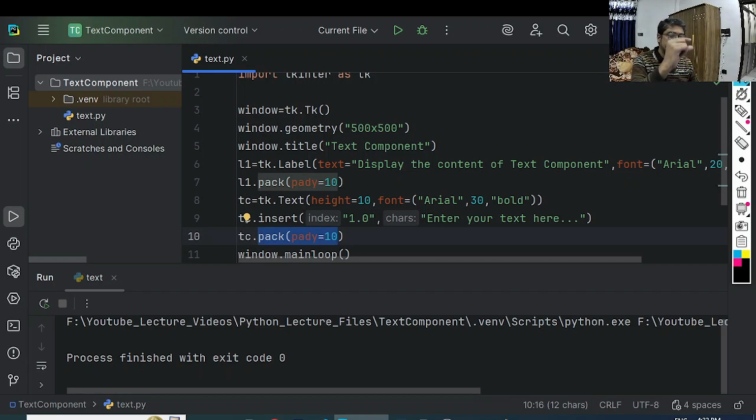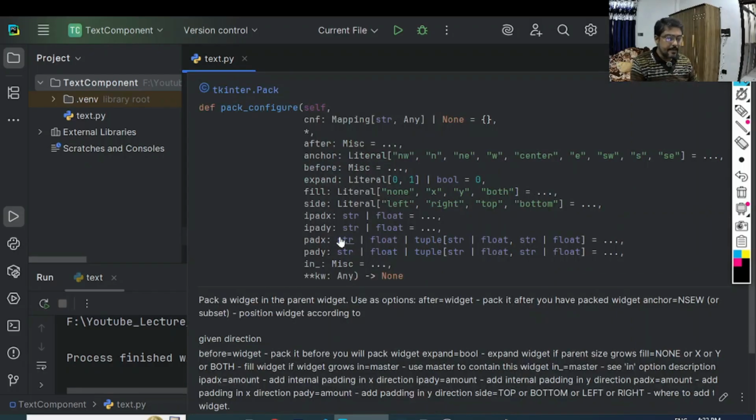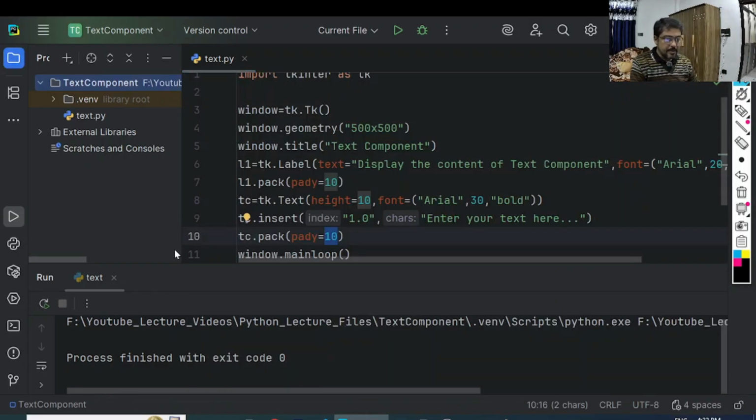So pady after label 1 will add a margin of 10 between the label and the text component, and similarly after the text component we are putting pady, which means vertical space will be added between the components. So if anything is coming after the text component, that will have a gap of 10.